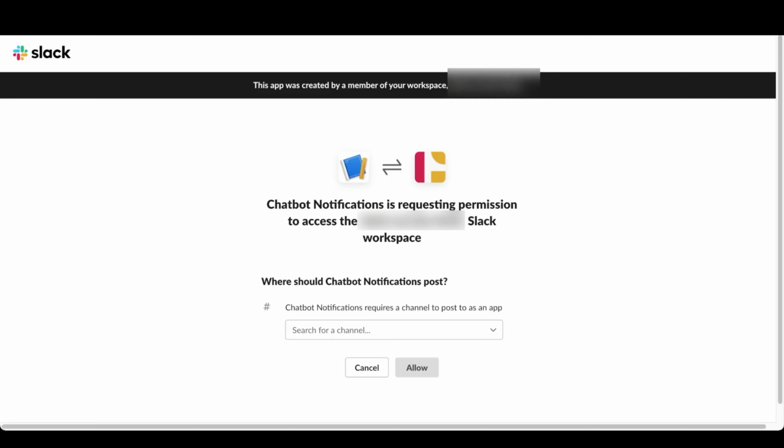If we press it, you will see an overview of chatbot notifications. In this case, this is the app that we created. It's requesting permissions to access the Slack workspace. And now we need to enable a certain channel inside that workspace to enable the webhook on. Just select one from the dropdown, and once done, just press Allow.